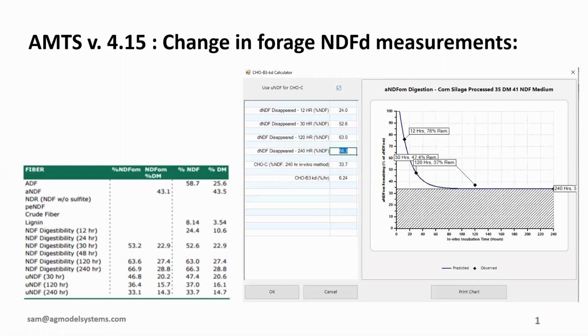Today I'm going to be talking a little bit about the addition of the new 12-hour time point into AMTS version 4.15. This is a new addition to our program to help users calculate the rate of degradation, or KD, of NDF in forages. So traditionally in the program, we've been able to use a single time point NDFd, 24, 30, or 48 hours are the most common ones.